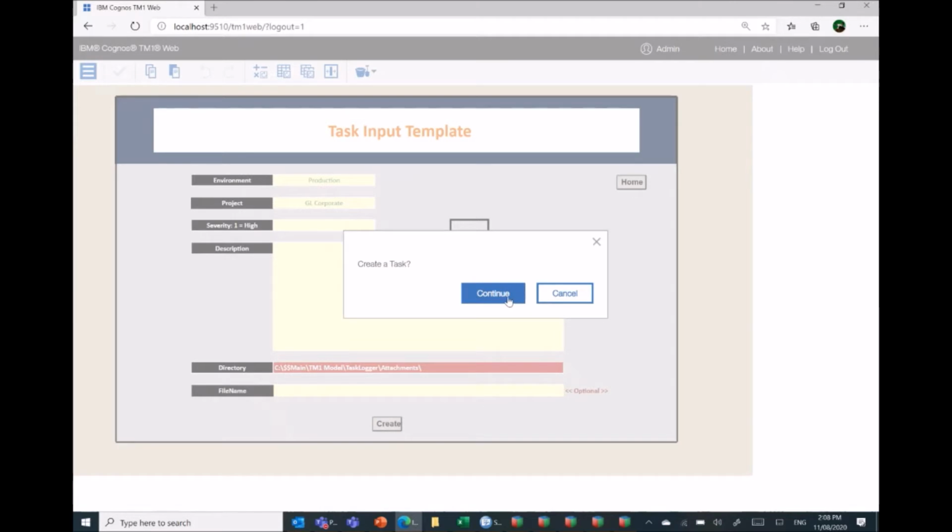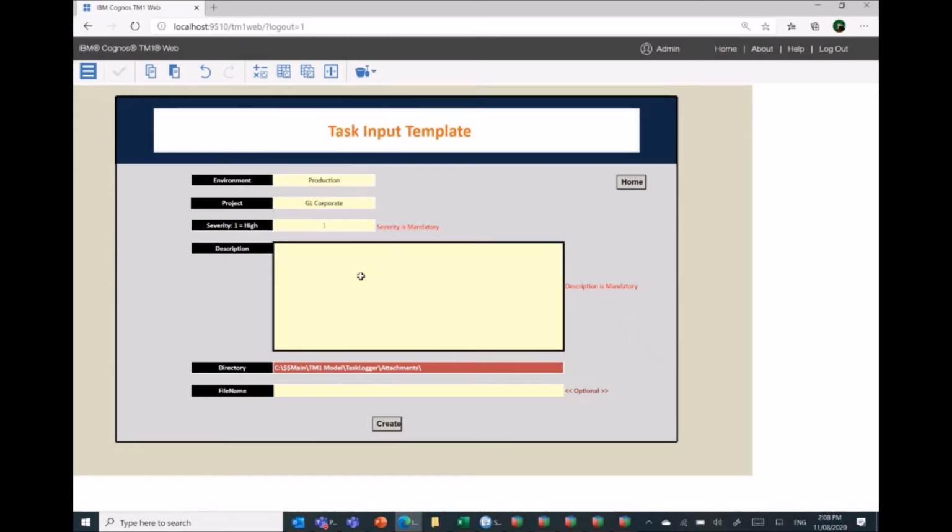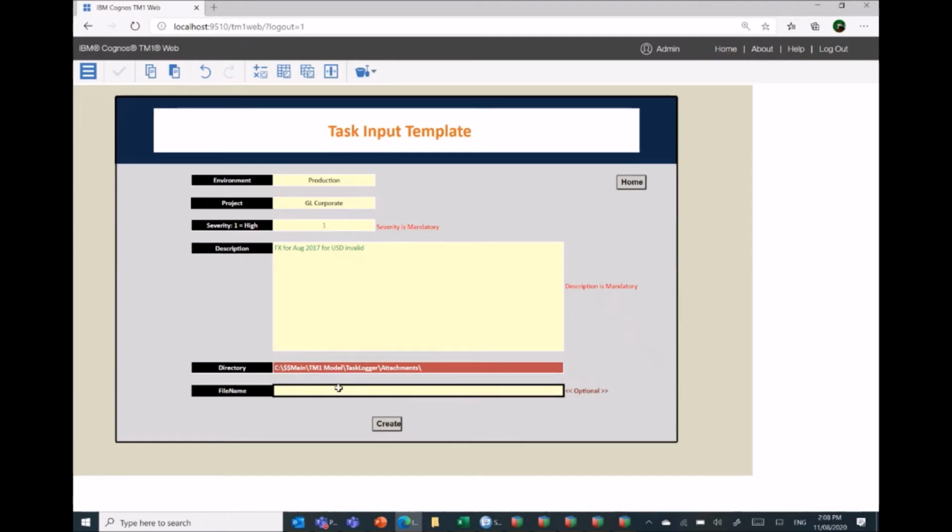It's prompting me, do you want to create? I'll say yes. And straight away, as you can see, it's popping up with a message saying unable to create a task due to the reasons highlighted in red, which is basically the user has to select the severity, and also the description needs to be typed in. So let me type in the severity as 1, and I'll put a description saying FX for August 2017 for USD invalid. And the most interesting thing here is the user can also attach the picture of the issue.